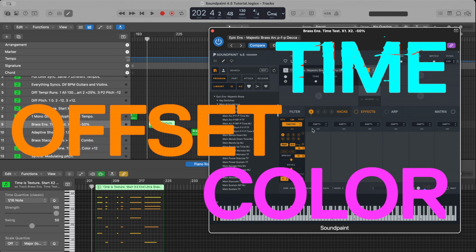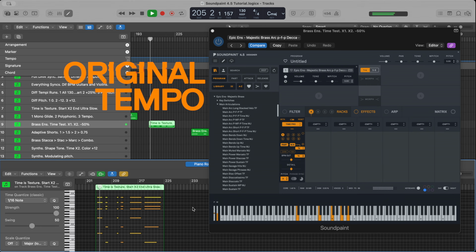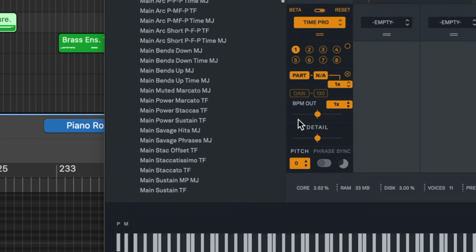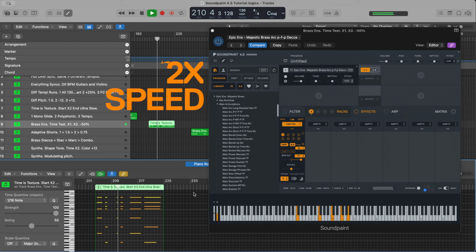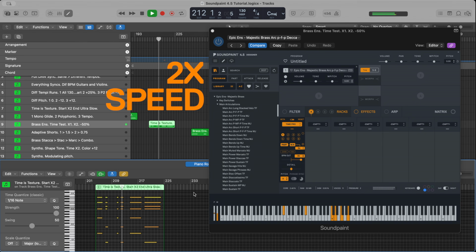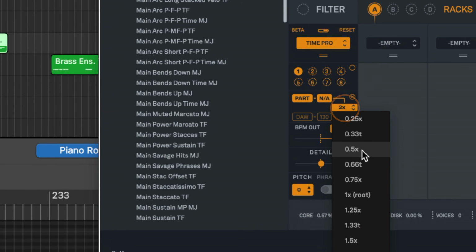Here's Time Pro on our majestic brass ensemble. I'm going to be playing it first at normal tempo, then we'll play it twice as fast, and then we'll go down to 50% of its original recording tempo. And twice as fast. And now all the way down here to 0.5.